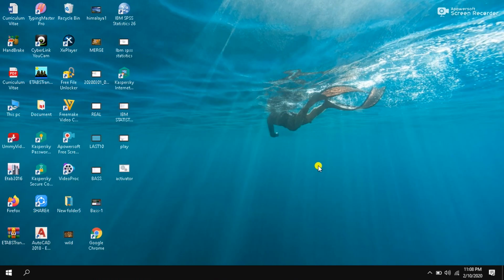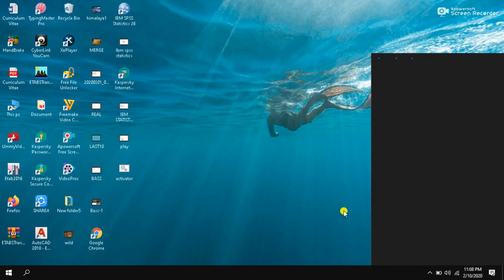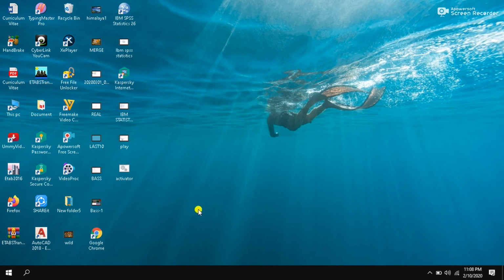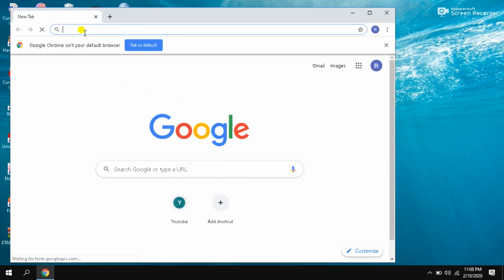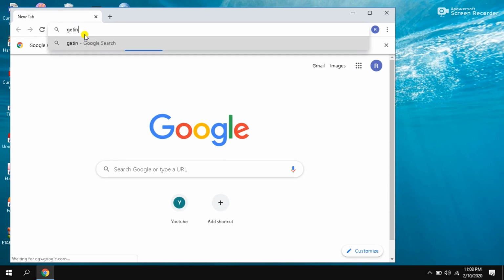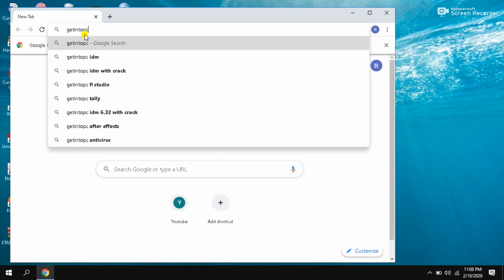I show you how to install and activate Microsoft Office 2019 Pro Plus. So let's start. First of all, we should turn on our Wi-Fi. I've already turned it on, and then we should click on Google Chrome, and then we should type get into PC, and after that we should press enter.